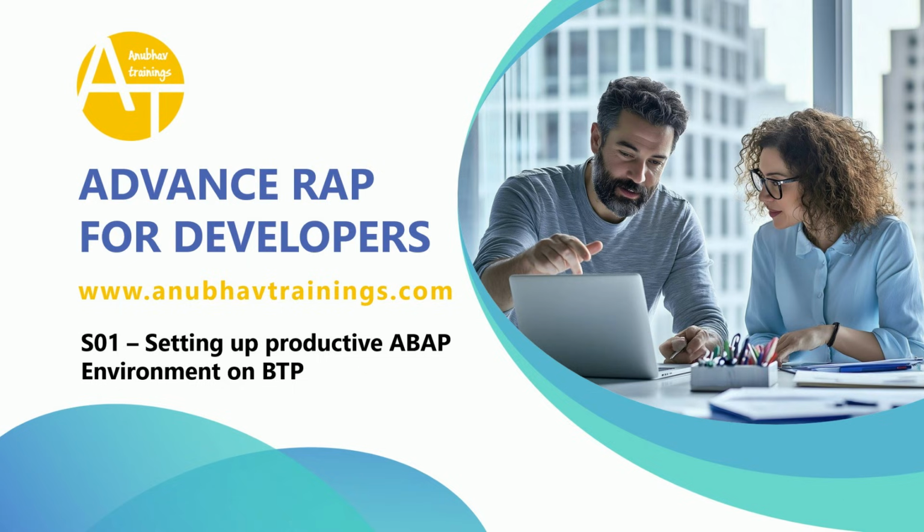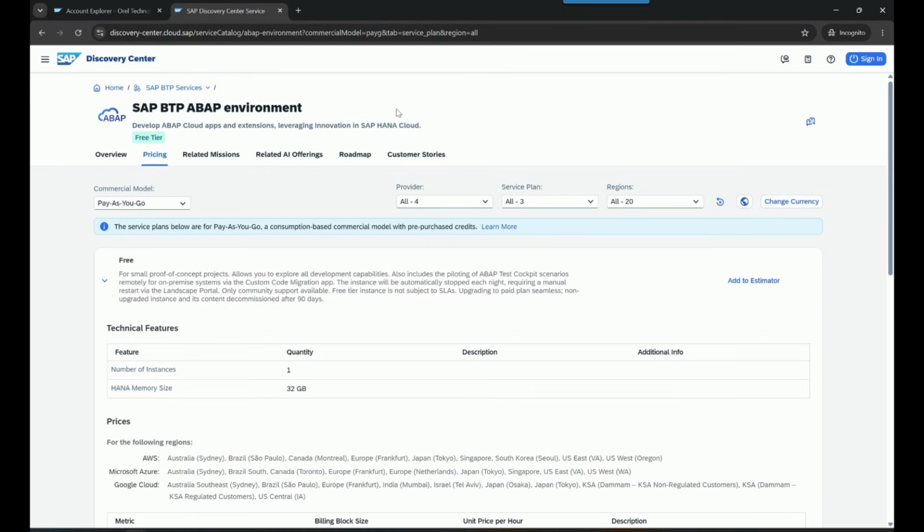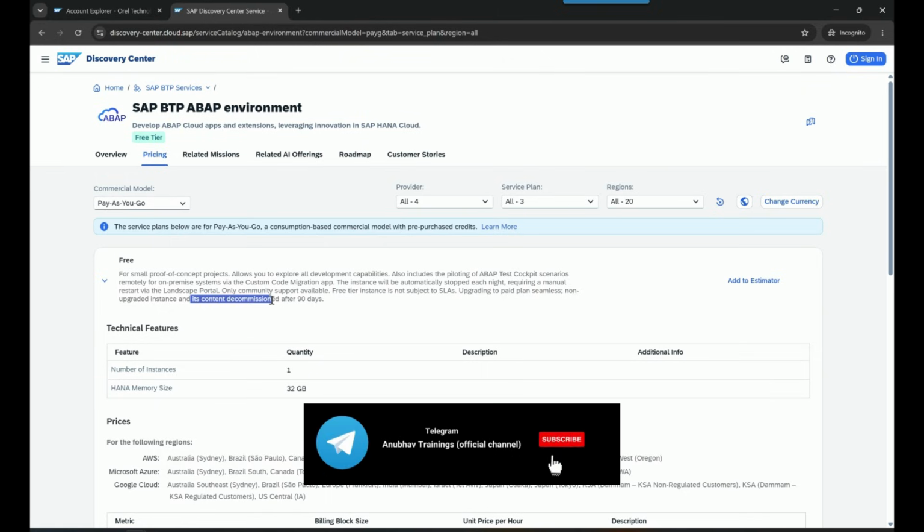In today's session, I will show you how to set up your productive ABAP environment on a BTP account. Let me first show you the available service plan. We go to SAP BTP Service Discovery Center over here. Now we can see that we have the pay as you go plan, which we already selected. Under that, there is a free tier available for ABAP environment, which will get decommissioned in 90 days. And if we want to upgrade, we can do that.